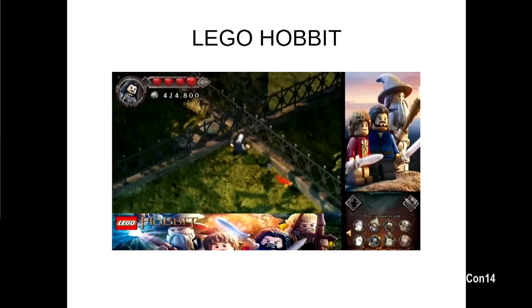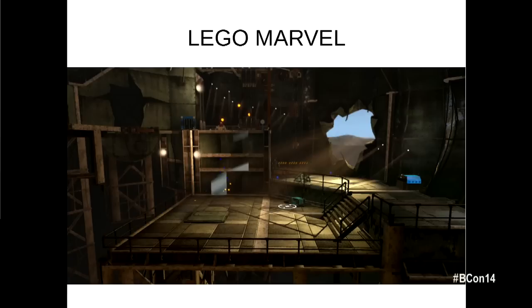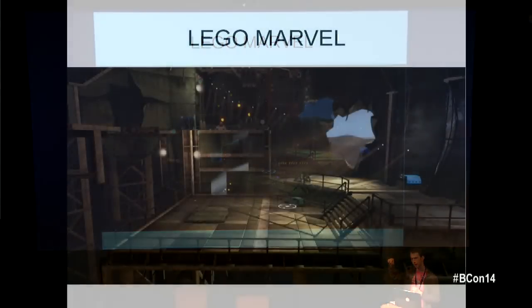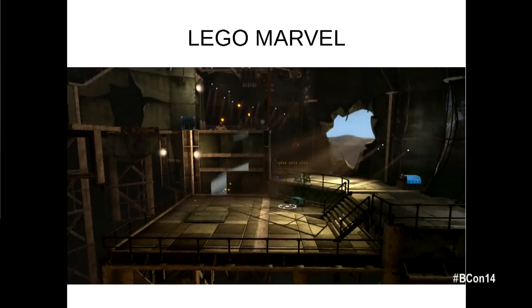Another example is from Lego Marvel. Can you see this okay? It seems bright from my point of view. Anyway, a lot of this level is from the console version, which is the next generation stuff now, so this is working with physically based shading. TT have their own in-house engine, by the way.